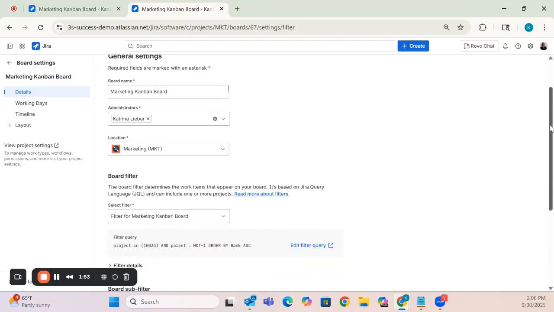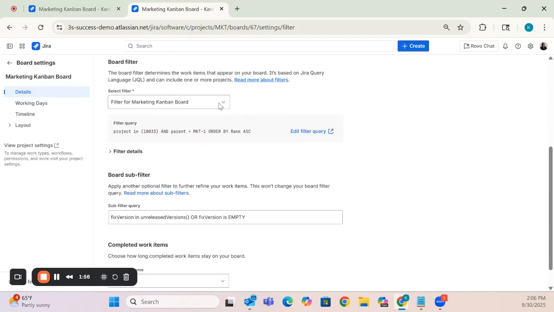Next, you are going to go down to your filters for the board. And this is where you're going to make sure that your filter is set to pull in everything that you actually want to pull. So for example, this says project in. I'd imagine this is the marketing project that I have. And then I have some more parameters around this in the filter that says and parent equals MKT-1.